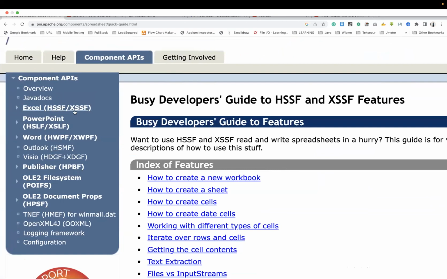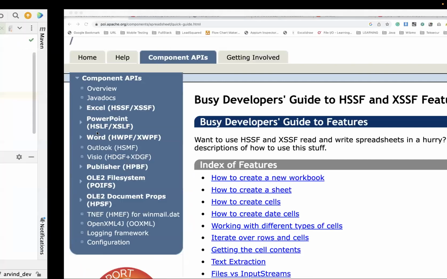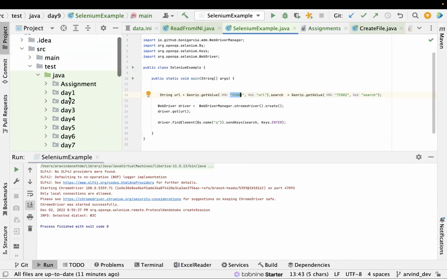What are HSSF and XSSF? HSSF stands for Horrible Spreadsheet Format. XSSF stands for XML Spreadsheet Format. These are the formats which we generally use. XLSX is for XSSF format, and HSSF is the XLS format. Now our file is all XSSF. So what I'll do is create a file now.